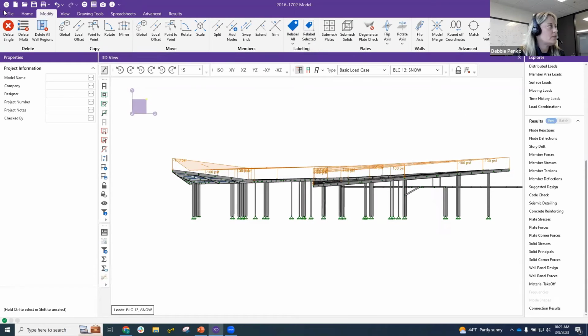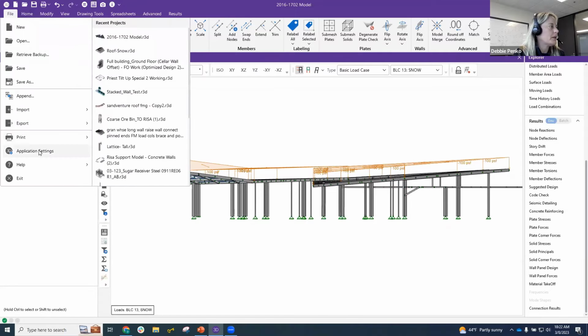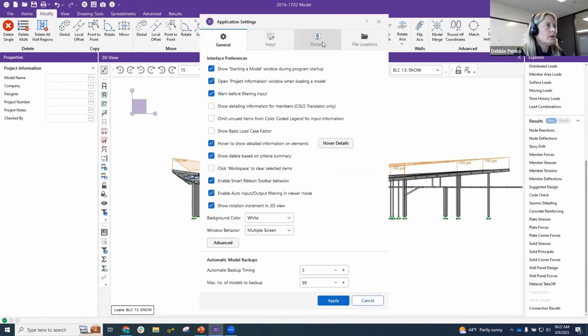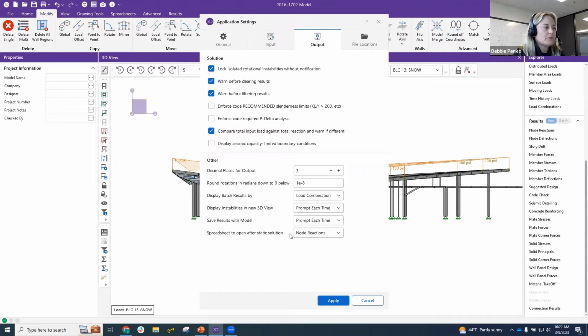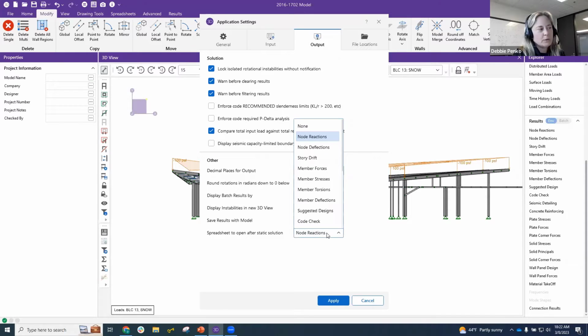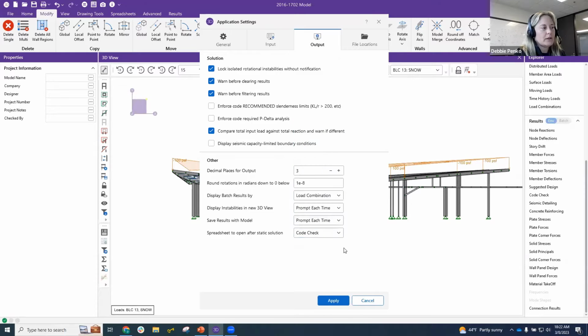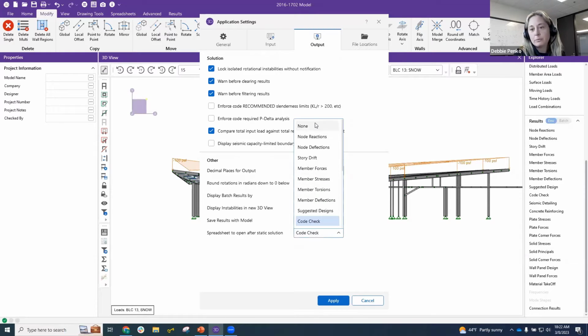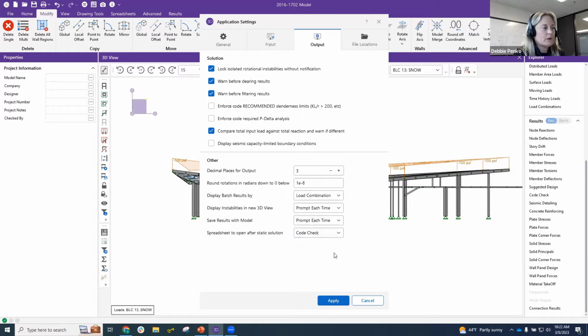The way you can do that is you can go into File, Application Settings. You can go into Output, and there's an option right down here at the bottom that says spreadsheet to open after static solution. So right now, by default, everybody who installs the program gets node reactions. But if you chose code check as an option there, or none, if you're a person who says, hey, I don't want any spreadsheet to pop open, I'll open my spreadsheets as I need them, you could say none. But let's say you want code check, that's a really good option to do. And I suggest at least modifying it the way you want to see there.